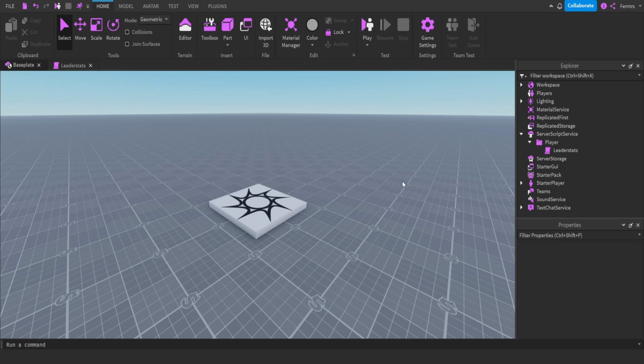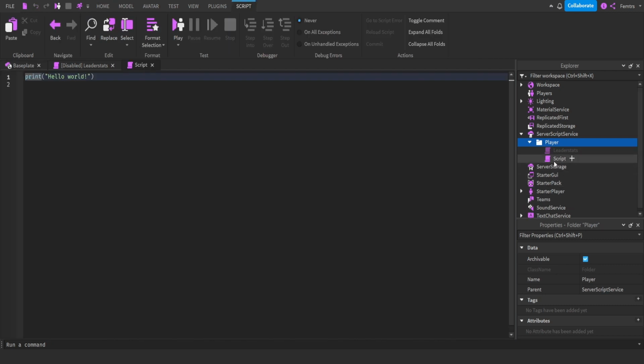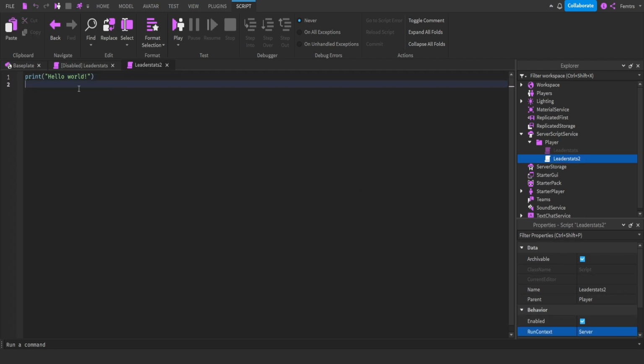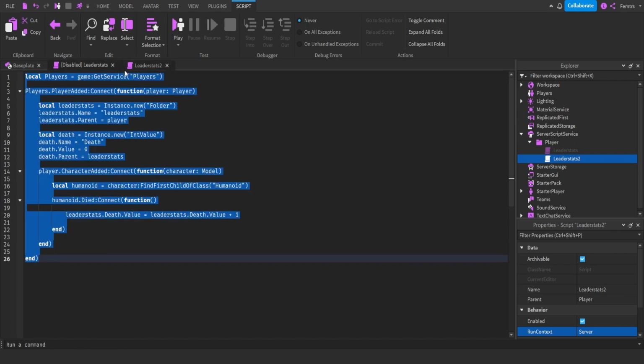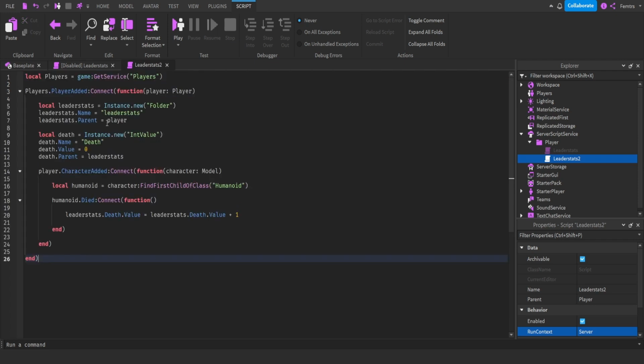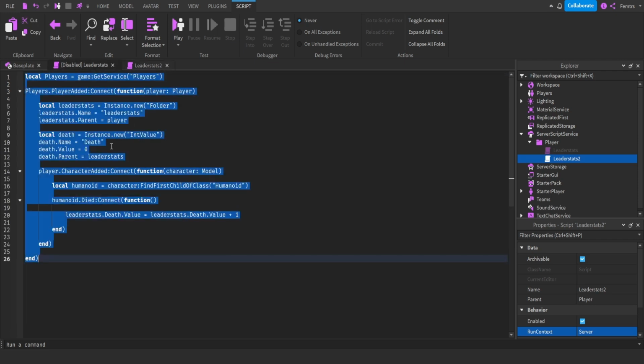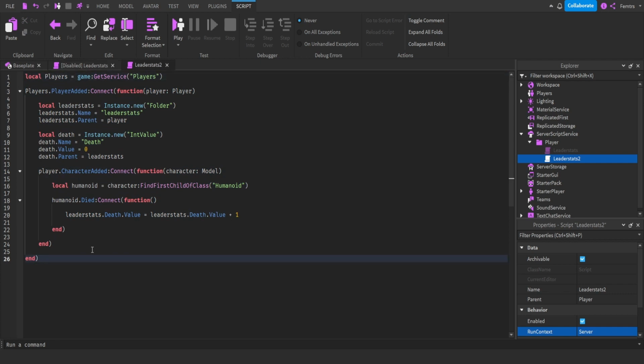So now what we're going to do is we're going to use the second method, and we are going to disable the first Leaderstats script, and I'm going to add another service script inside of server script service in the players folder. I'm going to name this Leaderstats 2. Again, I'm just going to change the run context, and I can simply just copy and paste this whole script, and then we're going to change a few things.